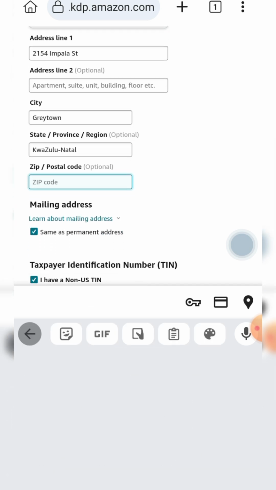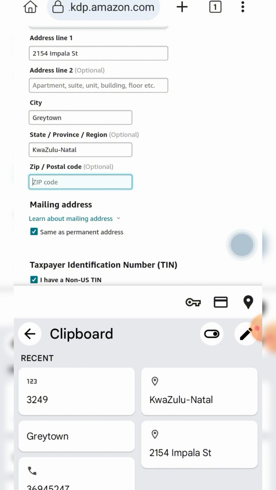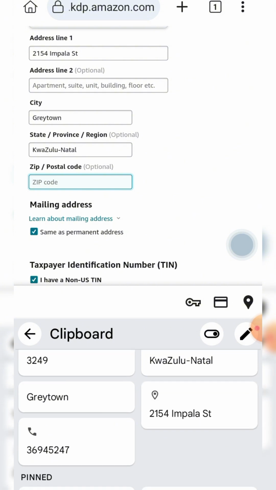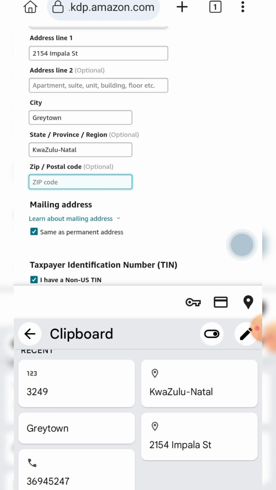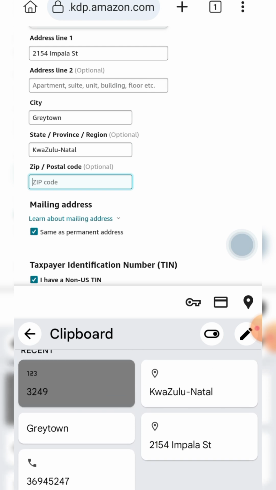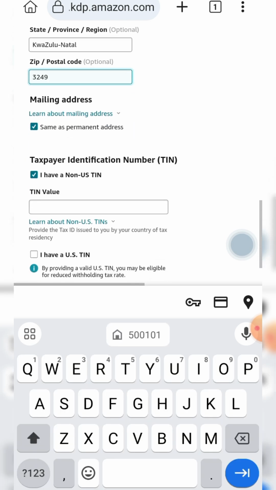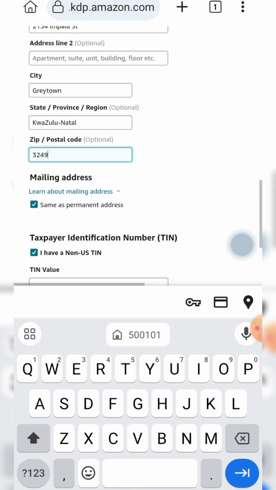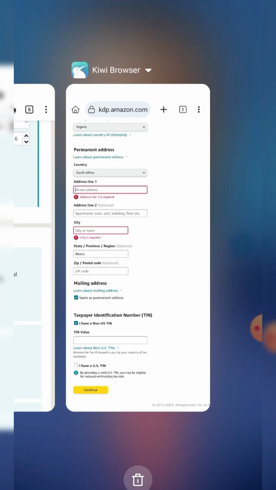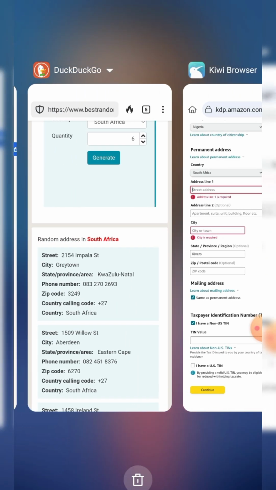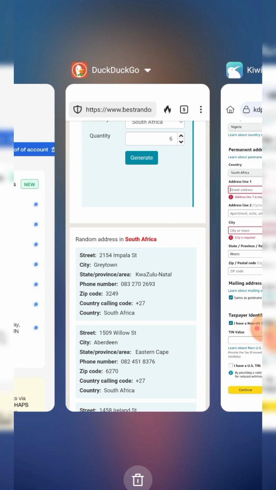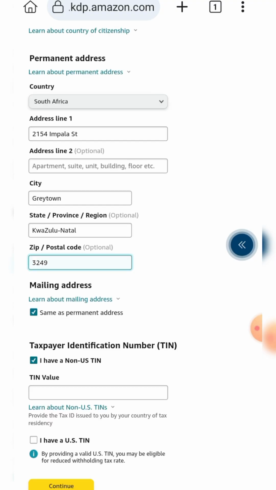The zip code is 30. I think this is the zip code, 32. Alright, so the next thing, also confirm that that zip code is correct. Let me see, 32. Zip code is 32. Yeah, it's correct. So the zip code is correct.